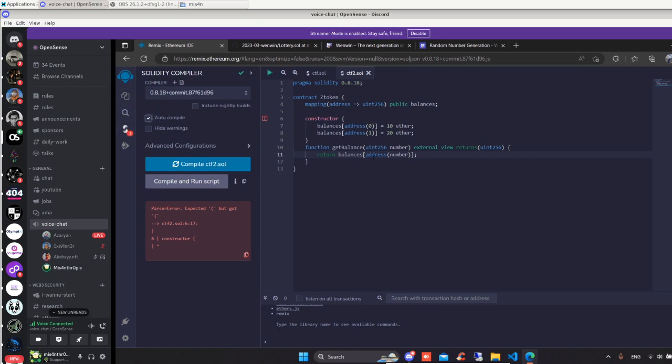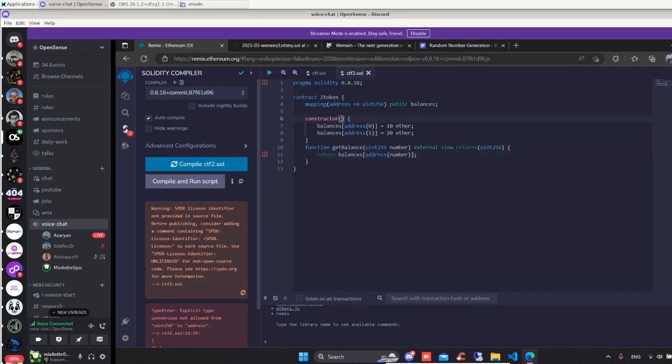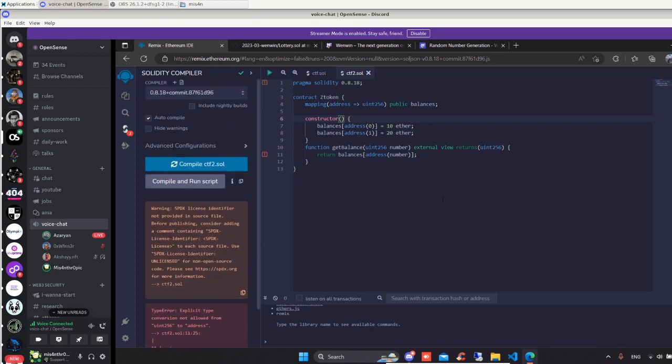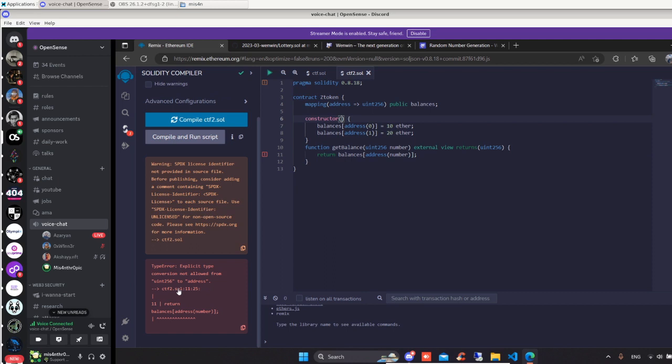Line 6. This is because you need the parentheses after constructor. Constructor, open and close parentheses. What is the other error? You cannot convert an address to a number. There's no problem. We're just going to remove the address thing from there. Just change from number to address.